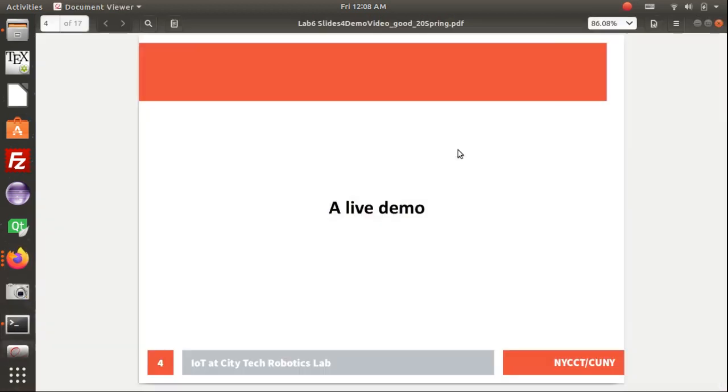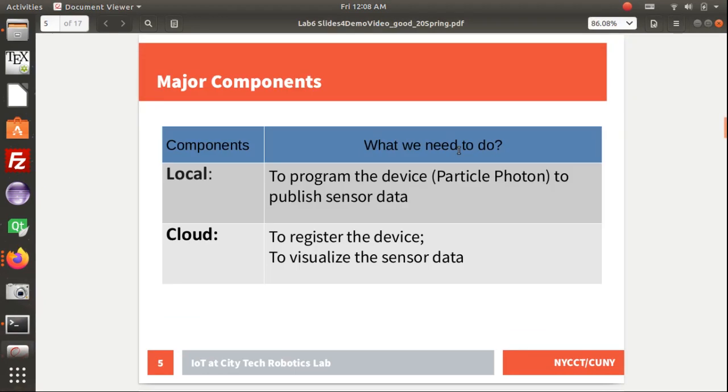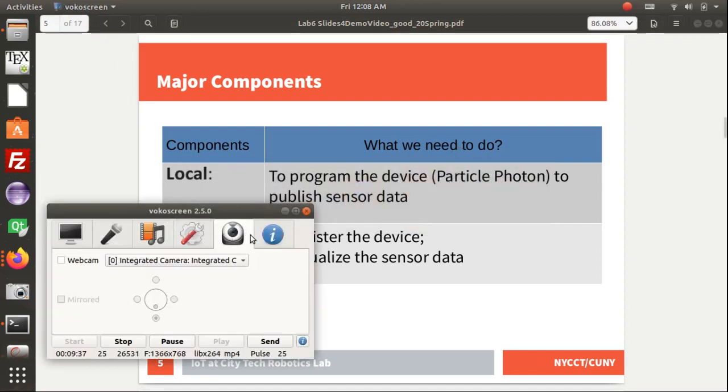Alright, and then let's get back to the tech details. Let me temporarily pause the video and disconnect my photon. I don't want the photon to keep running and send a lot of data to the cloud. Okay, I disconnect my photon, and then let's come back to the details.